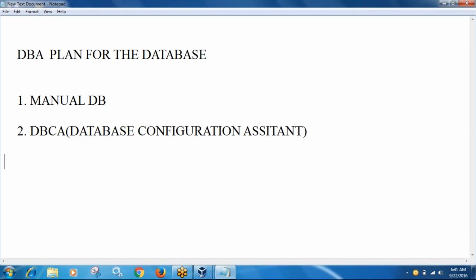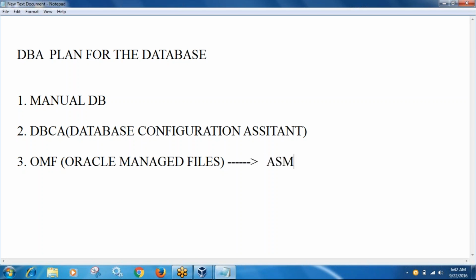And the third thing that we are going to work with is OMF, Oracle Managed Files. This is one of the ways the database can be created. If you learn this, it is very similar to what you will learn in future, ASM. In future, if you want to work with RAC or anything else, you will be learning Automatic Storage Management. This is the thing that you are going to do.